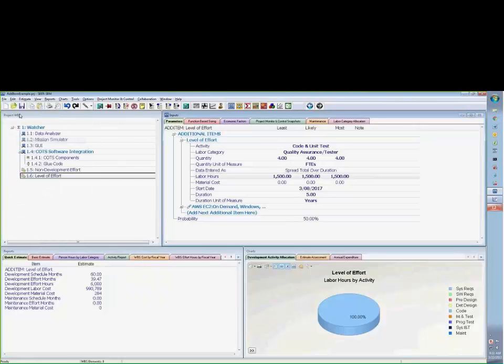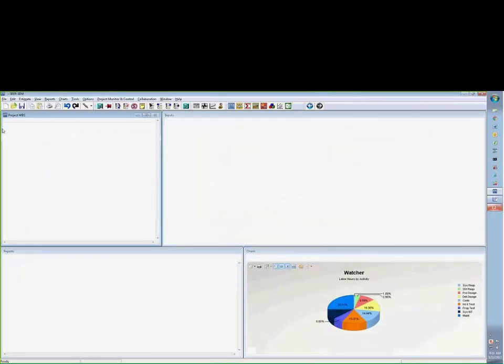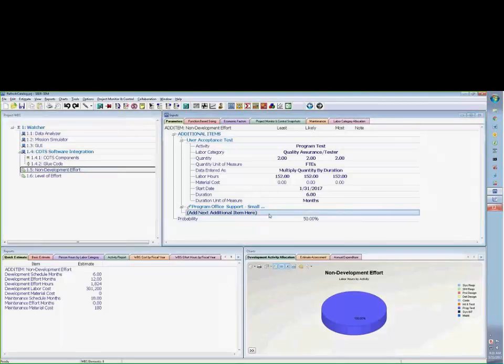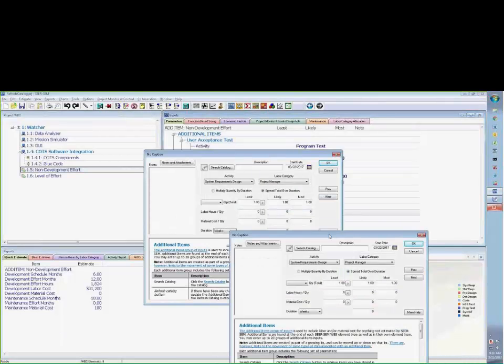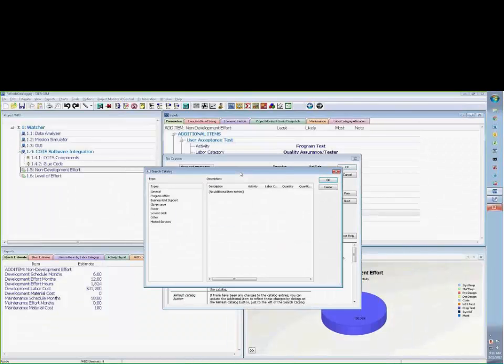Sure. I'm going to quickly show you guys how to link to a catalog. So when we add a new additional item, here we can search the catalog. So for instance, for this example, I have an independent project audit, and in the catalog, I already specify the information that I want, such as 80 hours of labor, 2 weeks of duration. So these are all in the catalog.